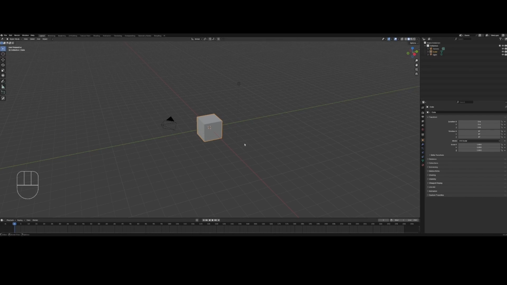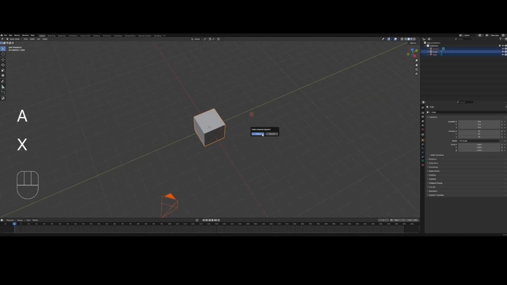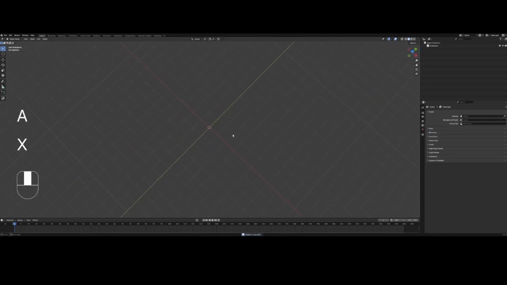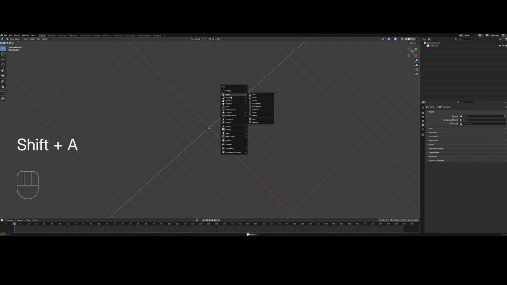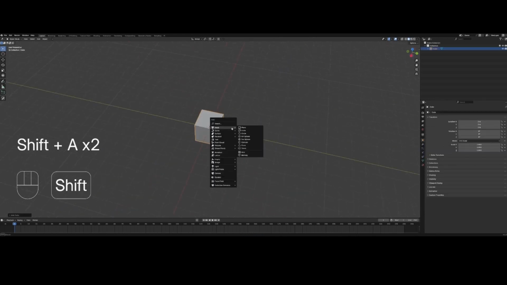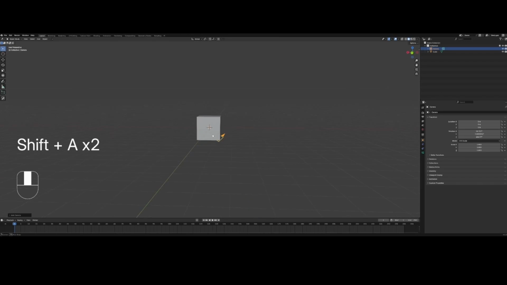Alright, I think it's better if we know the camera basics before we jump into the camera shooting. So let's delete all of the stuff in our scene first. And for the sake of this demonstration, let's just use a cube, okay? So let's spawn in a cube and a camera.